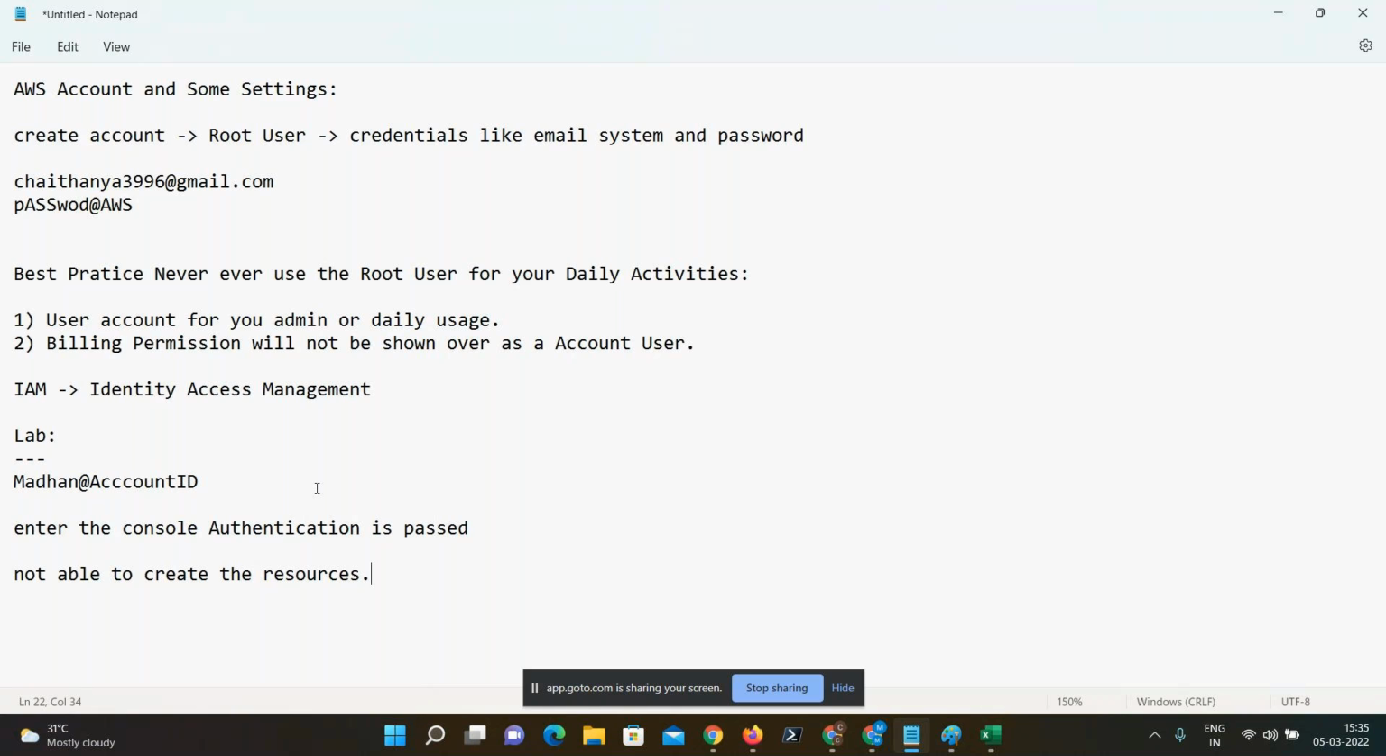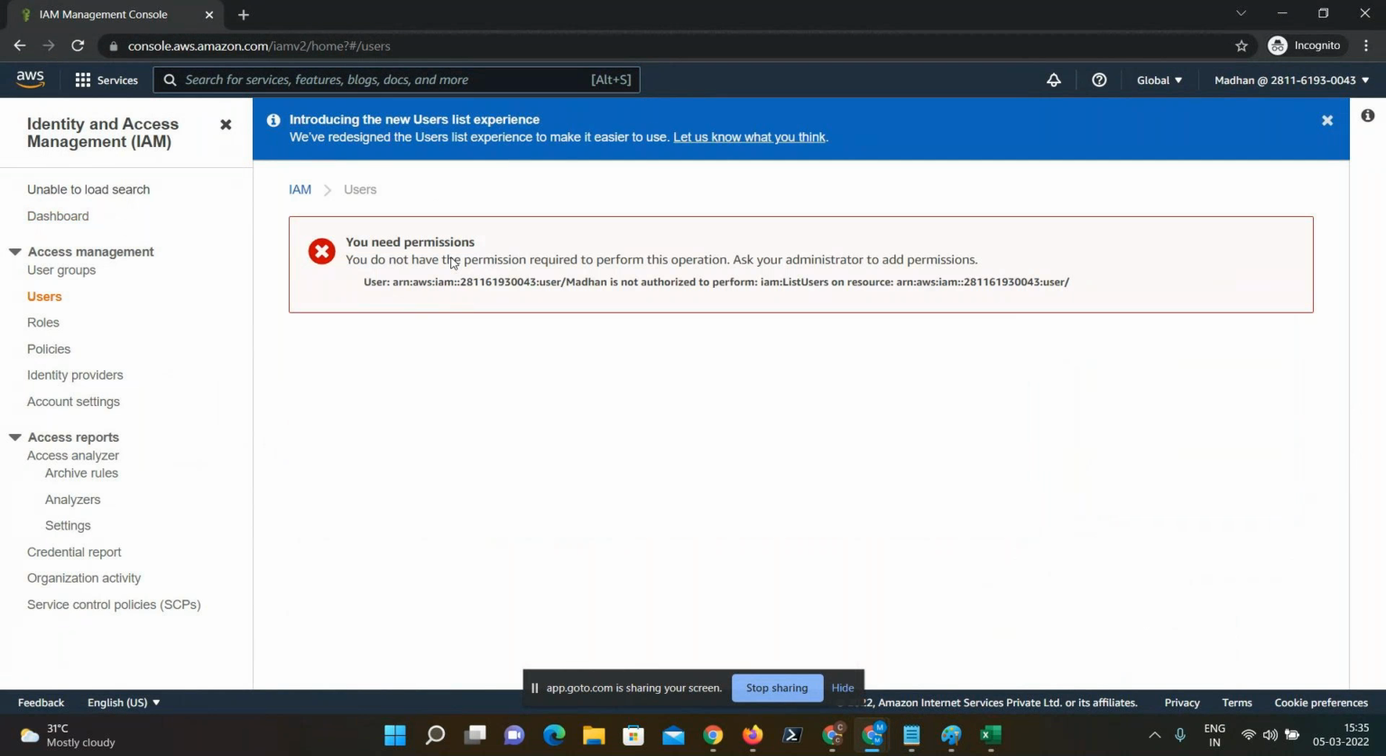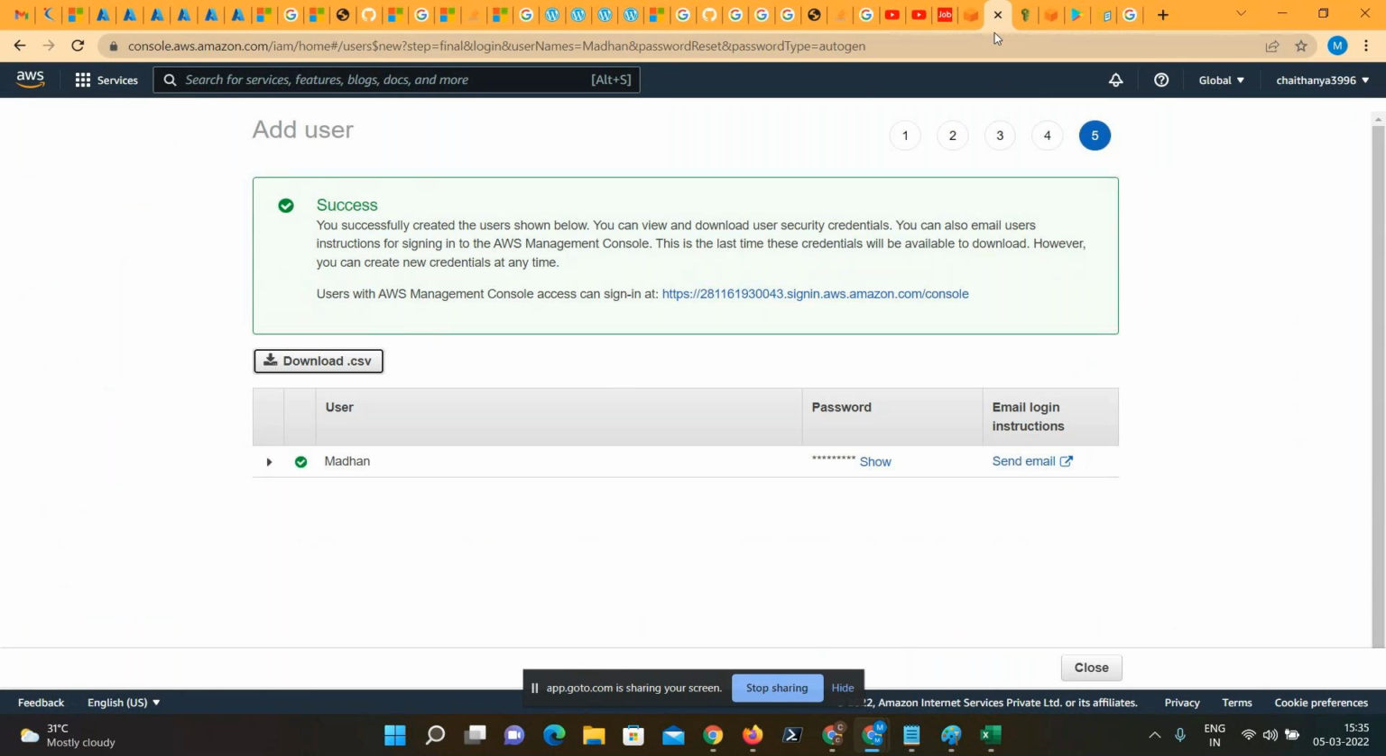That means if he wanted to add any user, you can see that you don't have any permission to perform this operation. That means my root user has to provide these IAM user permissions. Administrator permissions are required. So let's add permission for my user.